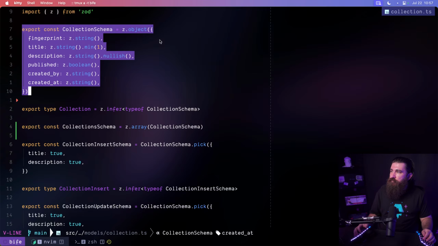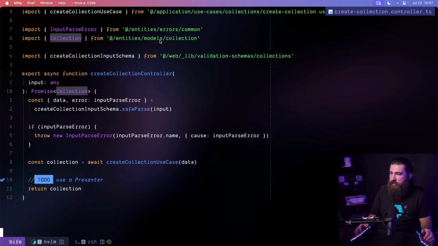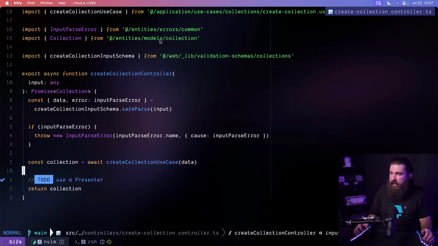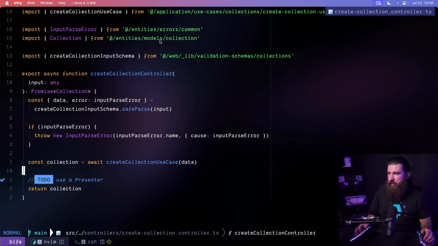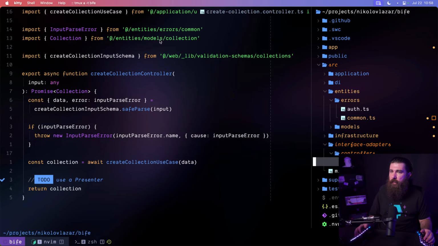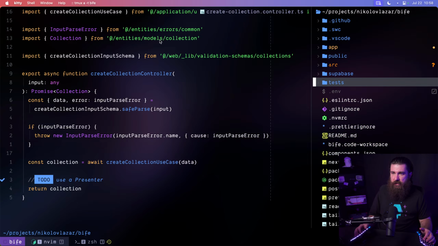Okay, so let's see. Presenters. Presenters prepare the data for the UI. Right now we have a collection, which is of this type. Title, fingerprint, published, created by, created at, and description. So created by is the user. Created at is the date string. And let's actually see. First, I think I'm going to write some tests.